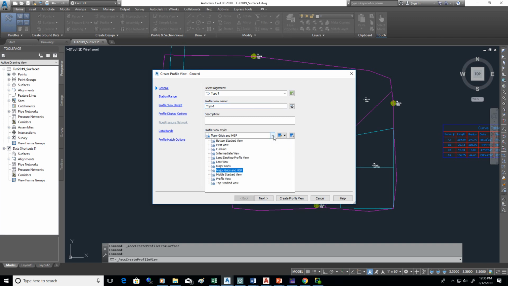And then we have the styles we can use to create this view. Now, the one that I like to use is the Land Desktop Profile View. Land Desktop comes from an old program that was used before Civil 3D called Land Development Desktop. And that's the profile style that works best for me. So I'm going to pick that. All right. And then what we do is start walking through the steps. So I'm going to go next. So what I've done here, I've got the alignment, I've got the profile view name, and I've got the profile view style, okay? And I'm gonna go next.